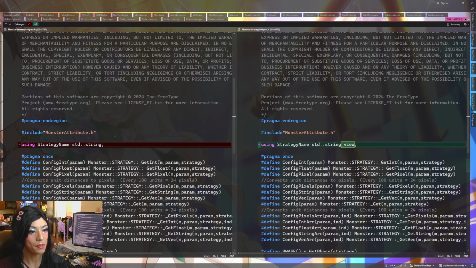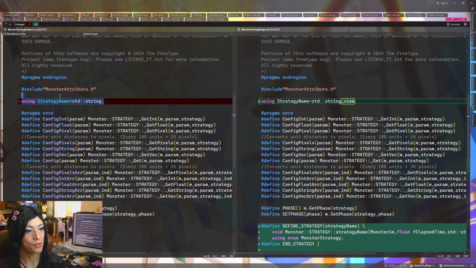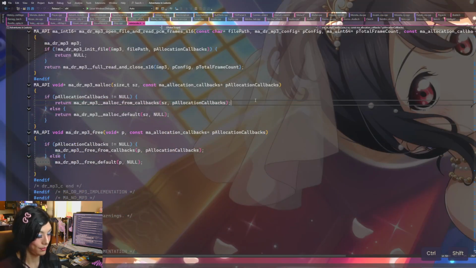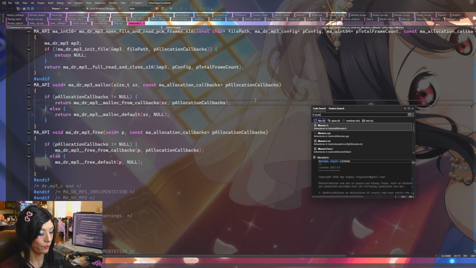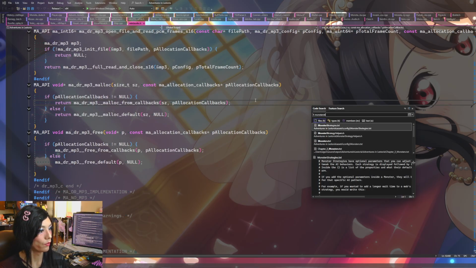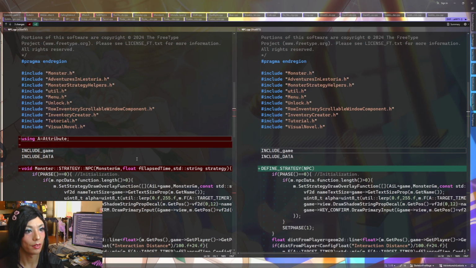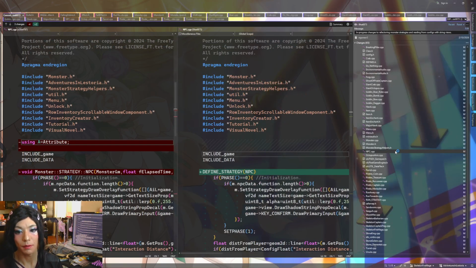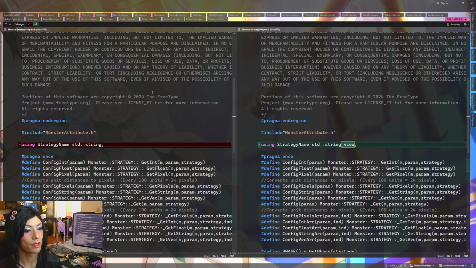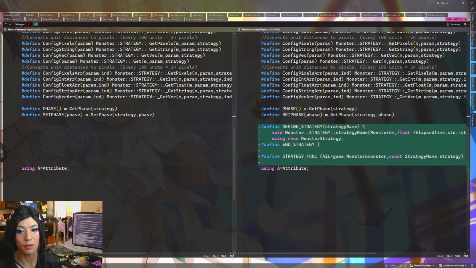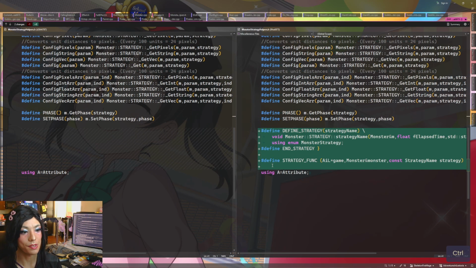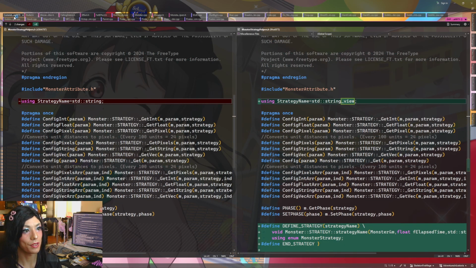Monster strategy helpers. So this is where I changed it to string view, so I'm gonna put it back to a string now. And then NPC. I think that was it for that file. Let me make sure that was the only change. Plus plus. Yes, there's more down here. The define strategy stuff. Which, that's fine.